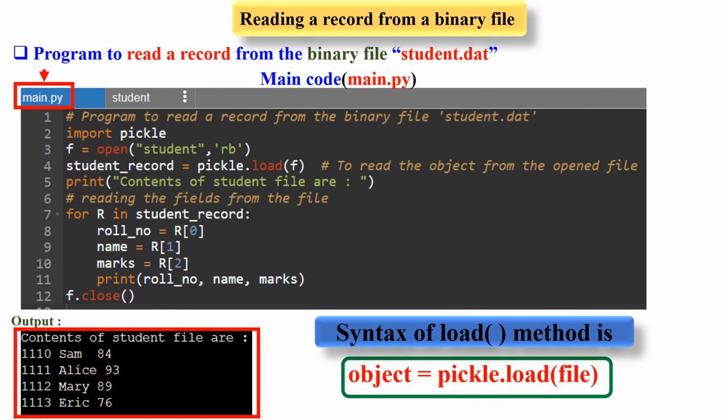Now, let's see about reading a record from a binary file. That is, how a record is read from a binary file. This Python program demonstrates how to read records from a binary file named student.dat using the pickle module. The student.dat file contains serialized objects that represent student records, each containing information like roll number, name, and marks.